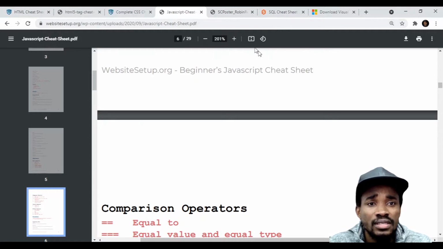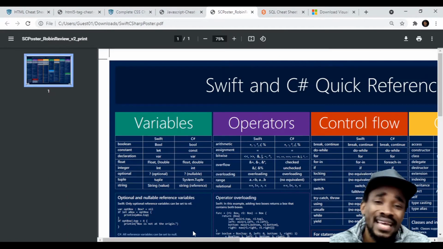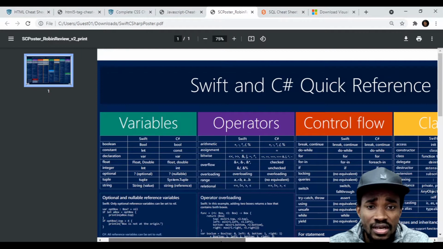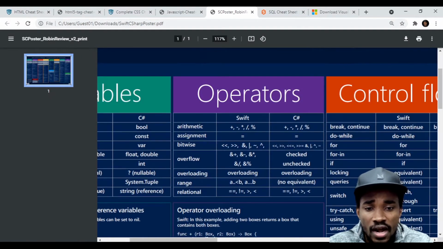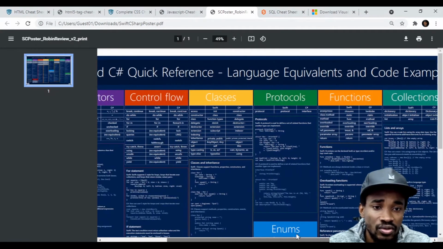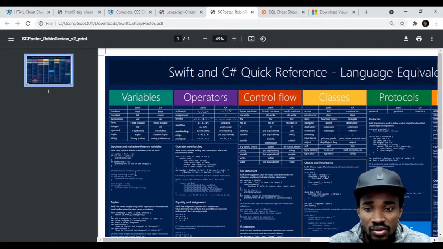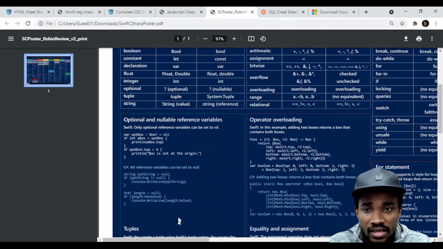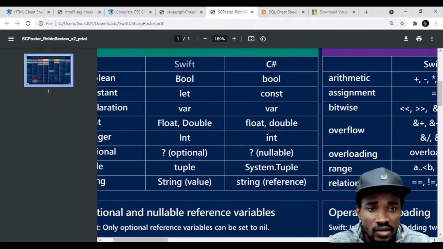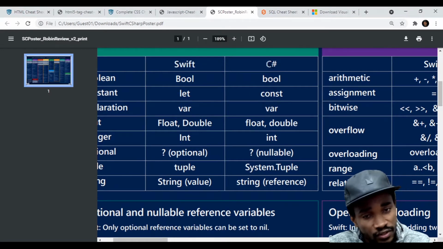There's another one that is amazing. We've touched on your front end languages; this is for your backend languages, which is one for Swift and C Sharp quick reference. What they've done with this document is categorize it, starting with your variables. There you can see the types of variables you can have. The ones under here are for Swift, and the ones under here are for C Sharp.